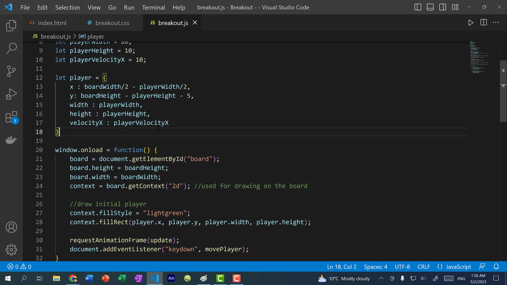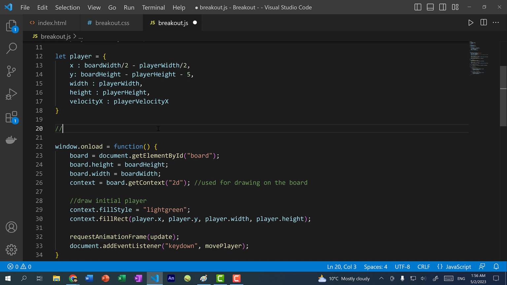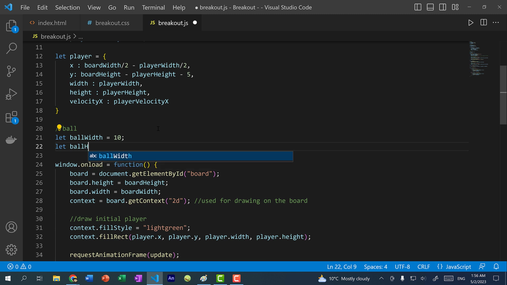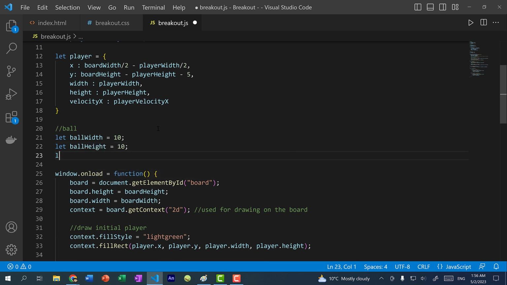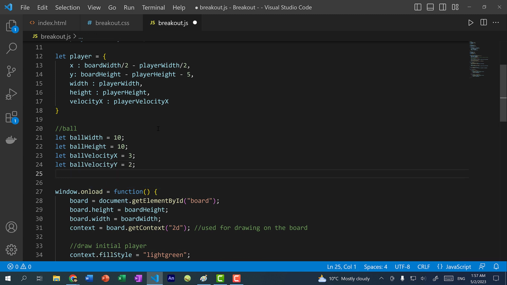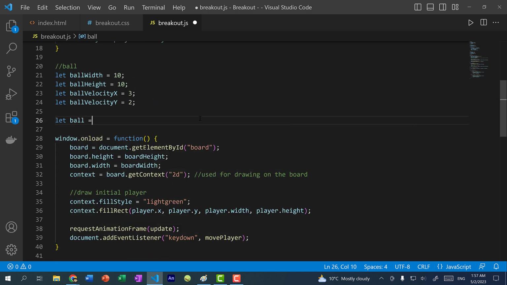Alright, so now that we have a functional paddle, let's create the ball. To create the ball, I'm going to need a few variables. So I'm going to create a ball width of 10, ball height of 10. We need a velocity, x and y, because the ball can go up and down. So ballVelocityX, I'm going to set this to 3, and ballVelocityY, I'm going to set this to 2.